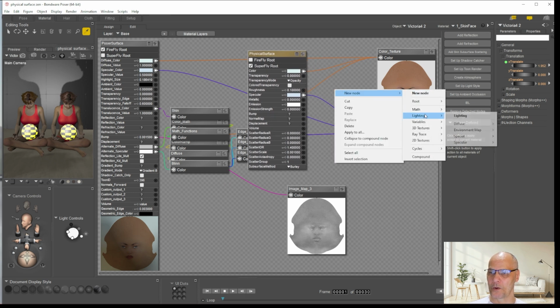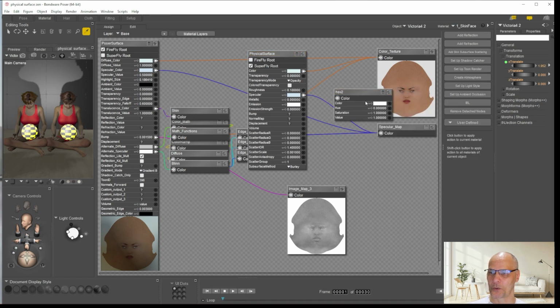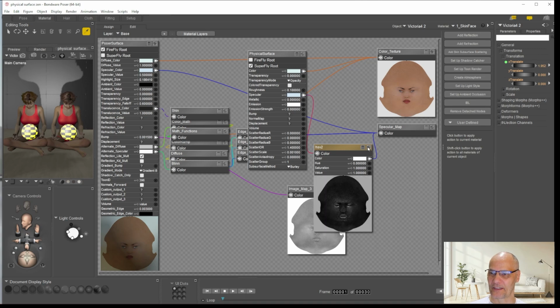We go node, math, HSV2, and we just plug this in between. So this then acts as an adjustment filter like that. So at the moment it's not changing anything. You'll see that's exactly the same color as that.